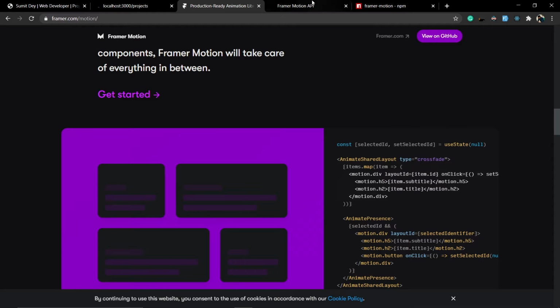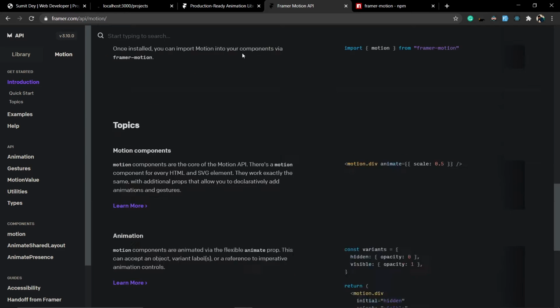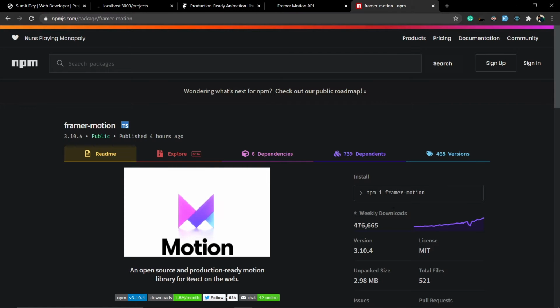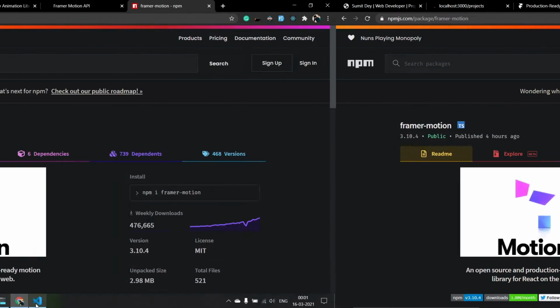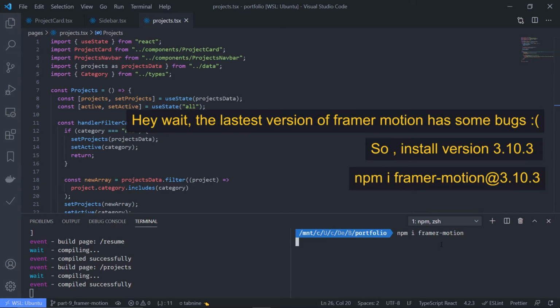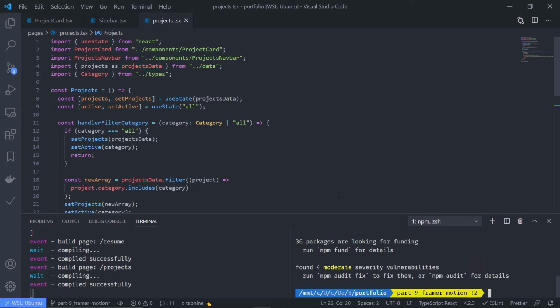Okay, so here is the documentation. I'll put the link in the description box so you can just check that out. And here is the npm package. So you can install that using npm i framer-motion. So let it install. Go to your code editor, open your terminal, actually split your terminal, and run npm i framer-motion. That's it. Okay, so the installation is done, and let's start the coding part.